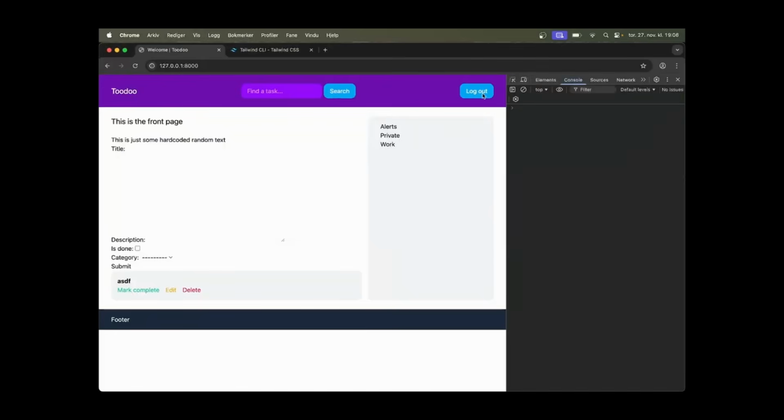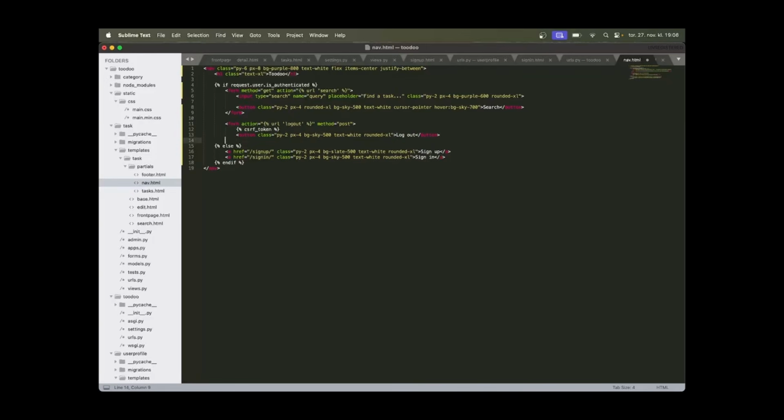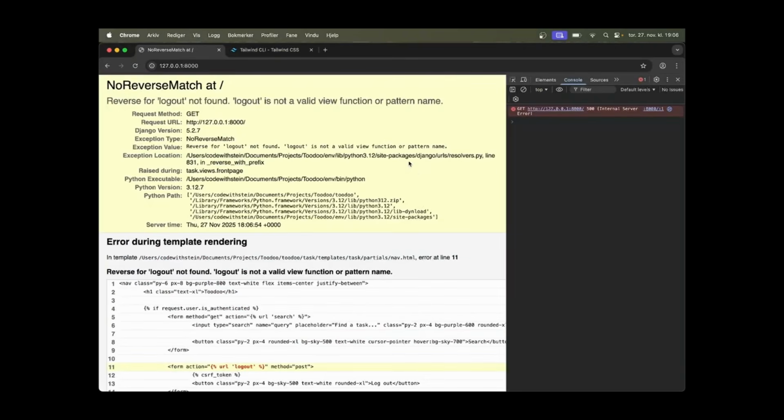Much better. But this does not work. Newer versions of Django require us to use a form for logging out. So we need to wrap this button inside the form. Form action. This should go to a URL called logout. I will come back to that very soon. Method should be set to post, and then we need to add the CSRF token here as well. Then we just indent this button and close the form. So if I save now, go back and refresh, then I will get reverse for logout not found.